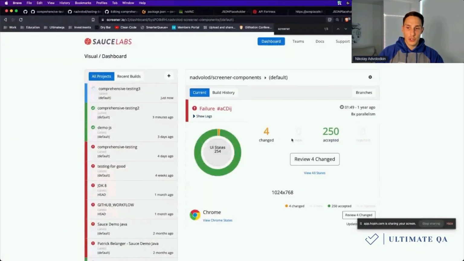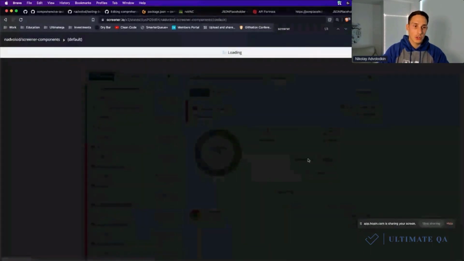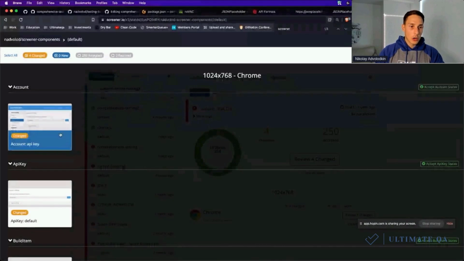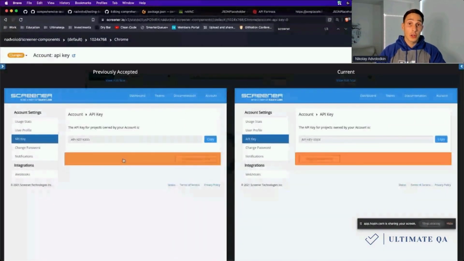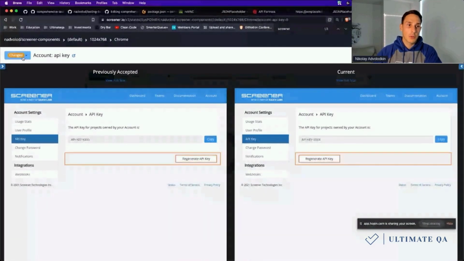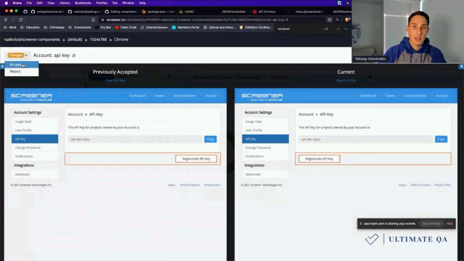Here's what happens when there's changes, right? So here's 250 snapshots captured. Here, there's 4 changed. Let's go and review those 4 changed. Here's what an example change looks like, right? So you can see before, this was our UI. Now this is our UI. So is this a bug or is this a feature? I don't know. It's something we need to figure out. If it's a bug, we would reject it, and this test would keep failing until it was fixed. If it's a feature, then we accept it, and now this new version would be used as a baseline.